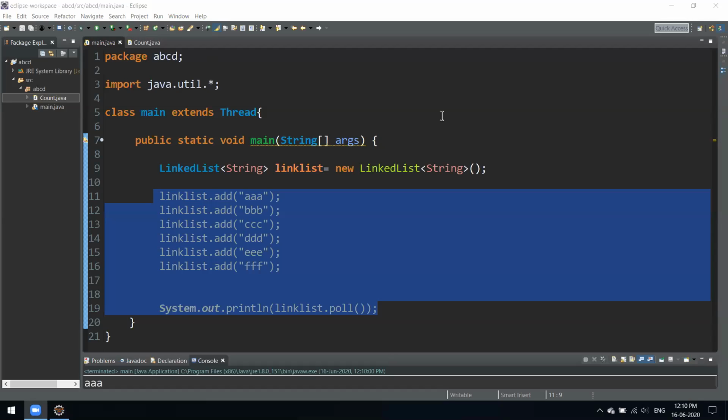There are lots of them. We have the remove method also, if you want to remove something from the first position, or from some indexed position, whatever position, then we can use the remove method also. There are lots of them.